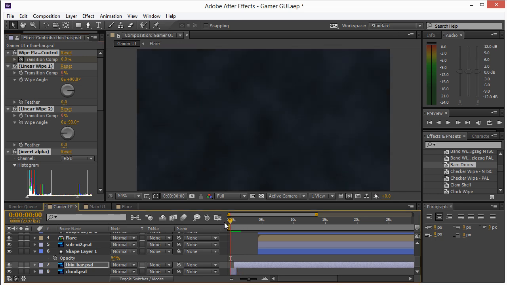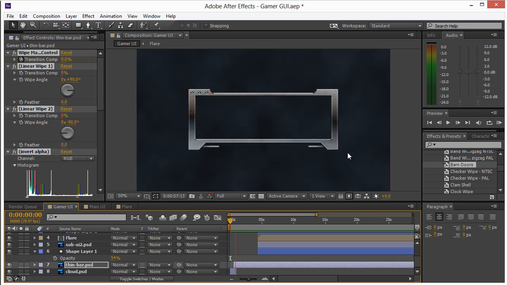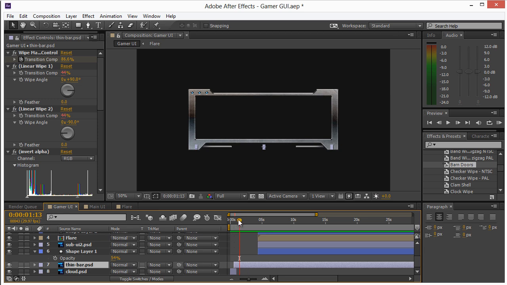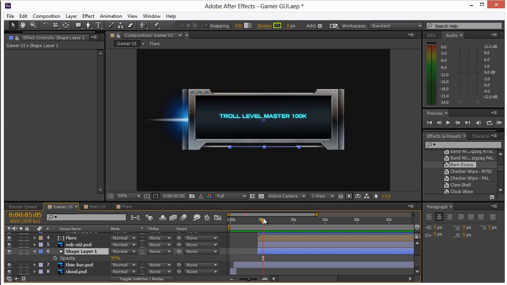So hit zero, it'll load that. Cool, that worked out awesome. I got lucky because I didn't even experiment with that. So we got that animating in. Let's go ahead and take our thin line. We created that in here as a shape layer, I think. Yeah, so let's bring that in.